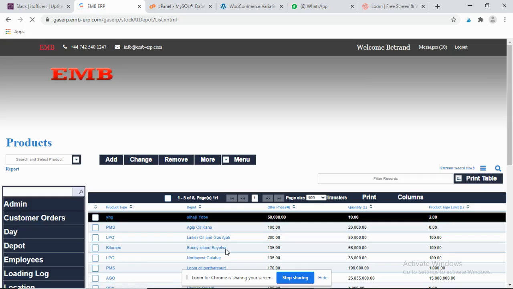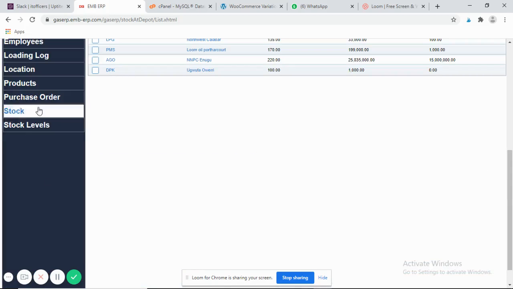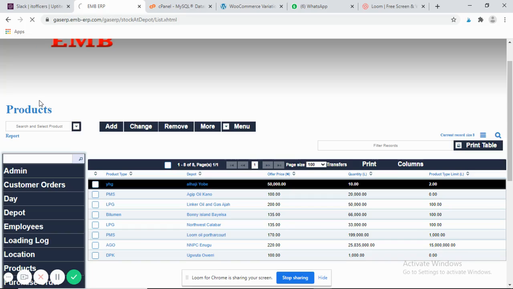So now we see the product YHG, the product type YHG, the depot. We've been able to set the depot, set a price to it, the product type limit. So the next thing you want to do after knowing how to create a product type is you also want to know how to create a purchase order. So here, there's a purchase order. Click on purchase order.